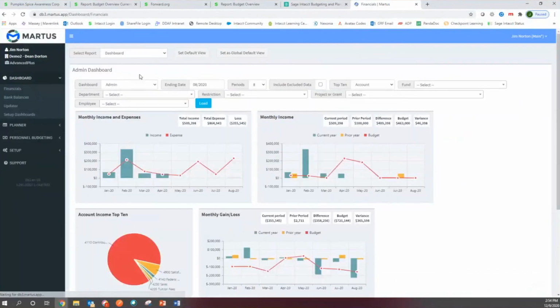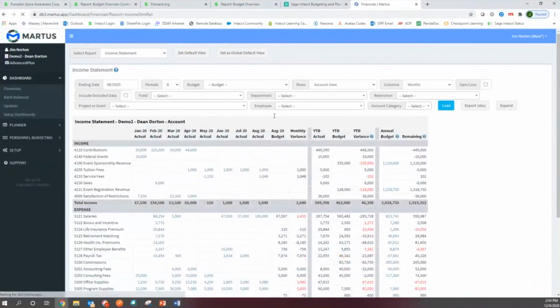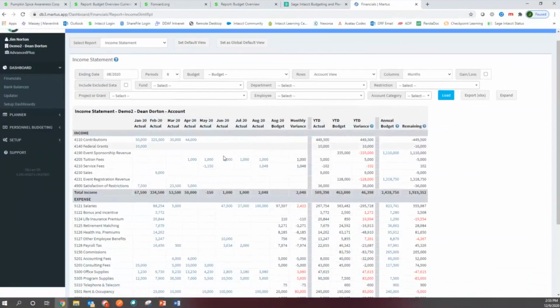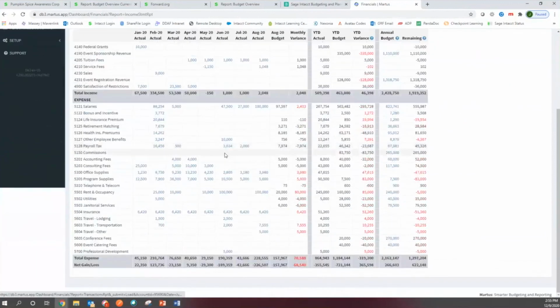And this is going to be only what people are allowed to see based on their permissions, of course, but I can look at, for example, an income statement in Mardis. And what I really like about Mardis is it syncs over the actuals from Intacct as well, and it syncs them over in a very detailed fashion.